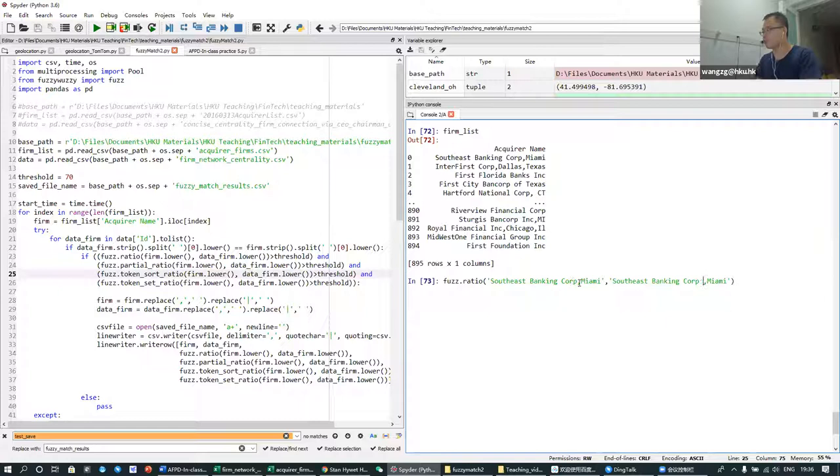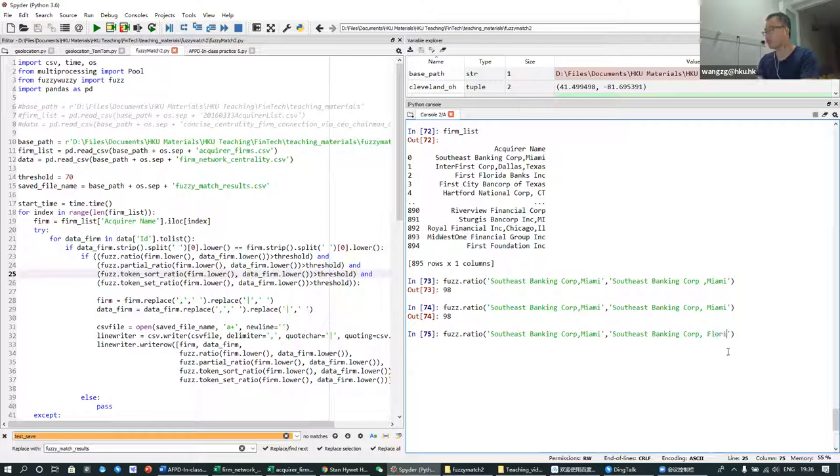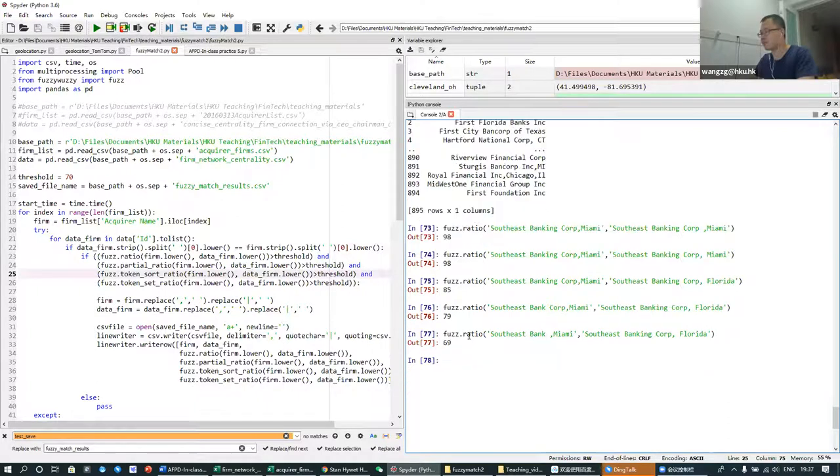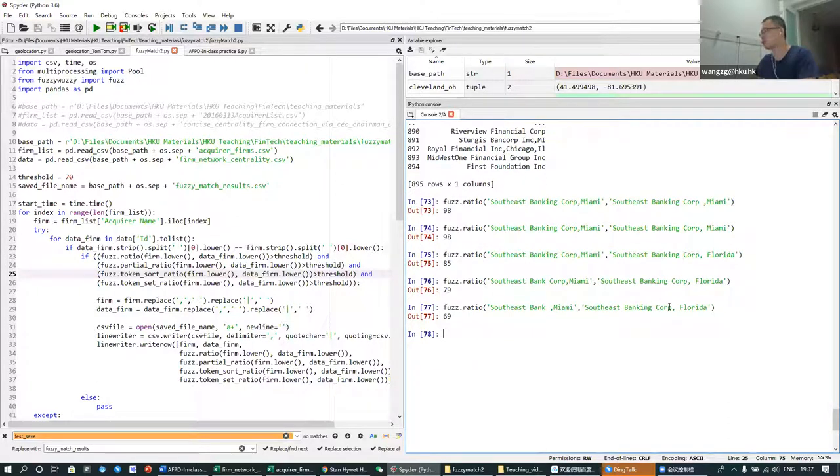See, if I change this here, that's going to be 98. And what if I change this to Florida? Because Miami is in Florida, they're probably the same bank. But now you see that the ratio drops to 85. And what if I change this to the bank corporation? It's going to reduce to 79. What if I change this to something else, and we see even below 70? But still, the two can be the same bank, probably the same bank. So we don't make the threshold too high or too low.